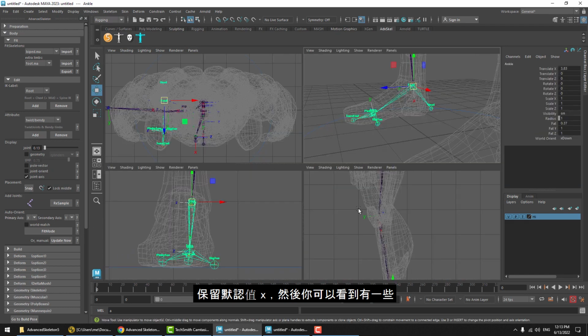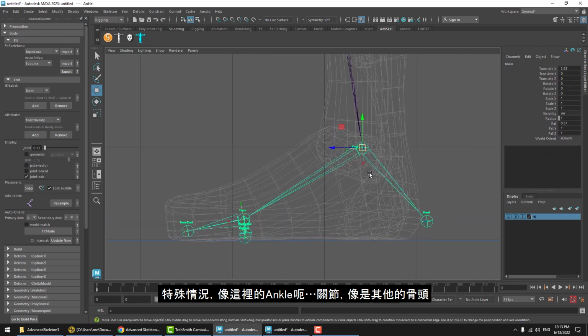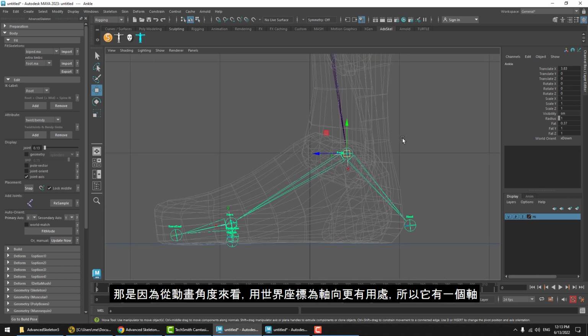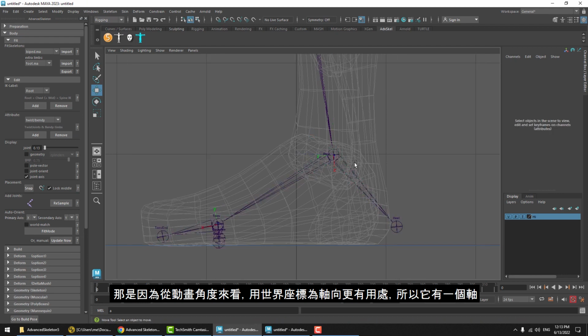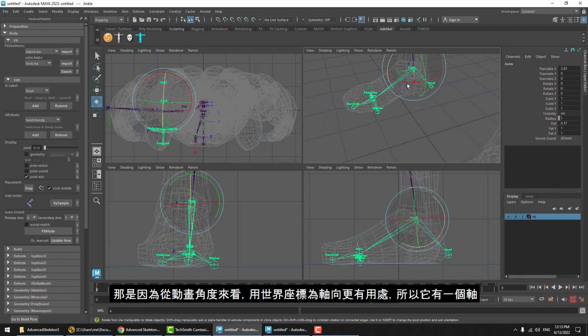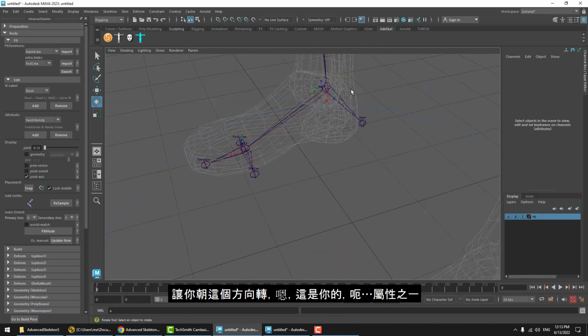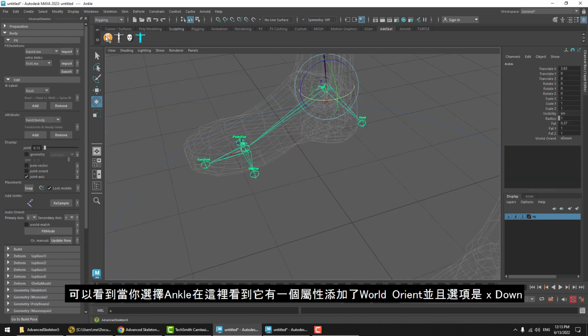And then you can see there are some special cases, like the ankle joint here does not follow the general rule of having its X aiming down to its child. And that's because it's going to make more sense from an animation point to have this world oriented. So it has an axis that lets you twist in this direction. And that's one of the attributes you can see when you select the ankle. You see over here, it has an attribute added, world orient, and the option is for X to be pointing straight down.